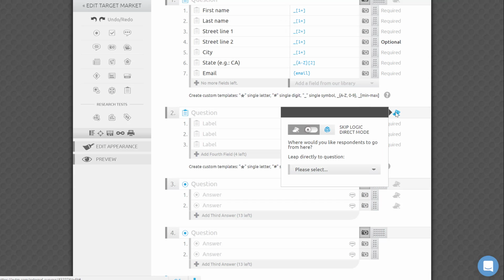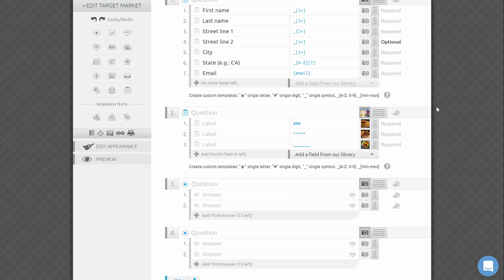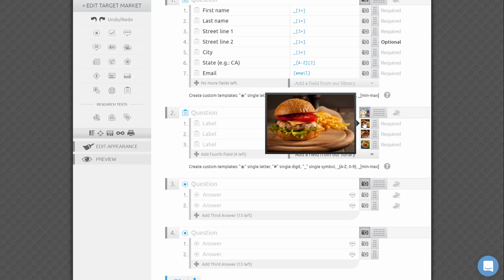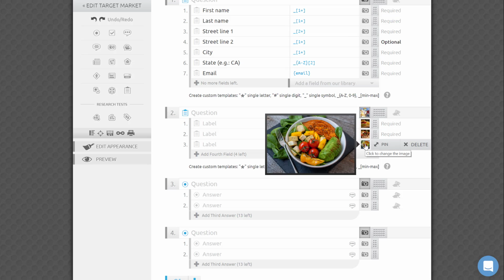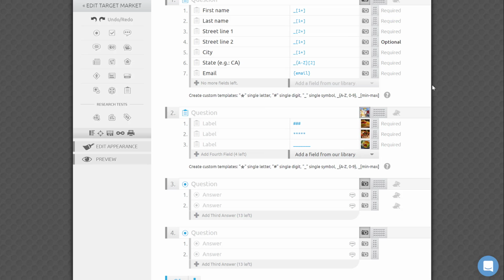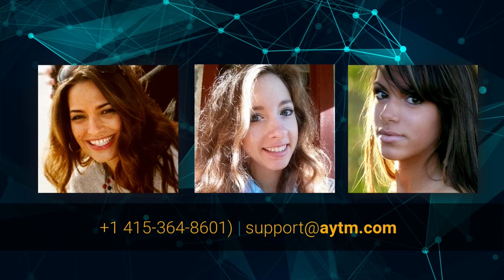Last but not least, a field question type can have the same optional skip logic destination. Use the rabbit icons next to the question to program this logic. And as always, the entire question and each field can be illustrated with photos, which you can upload from your desktop. That's it for now.